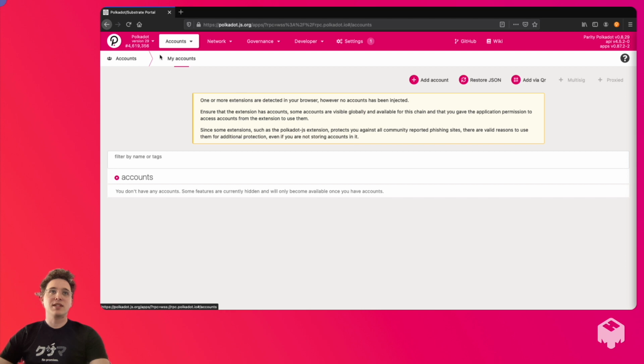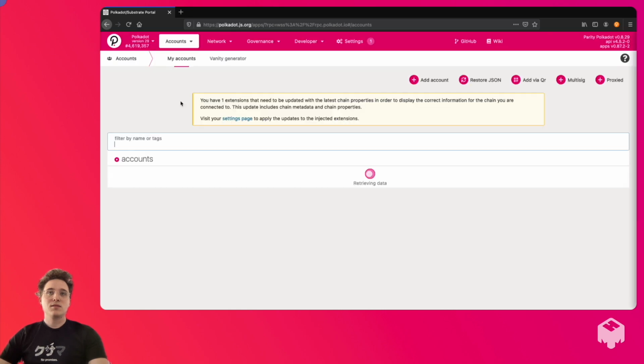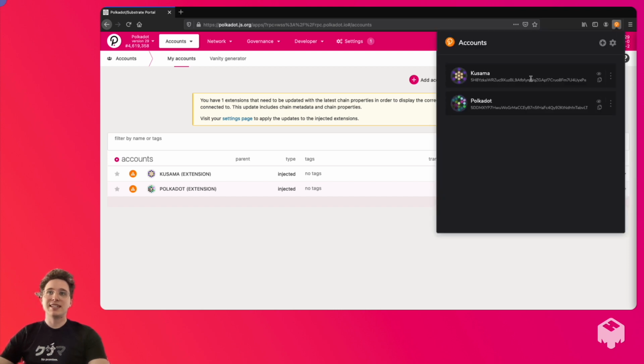And now you'll see that I'm connected to the Polkadot network. And when I reload the page, both of the addresses pop up. And again, this is not what we recommend doing. It's recommended you have a distinct account with its own private key, just like these two, and that they're only set up for one network each.